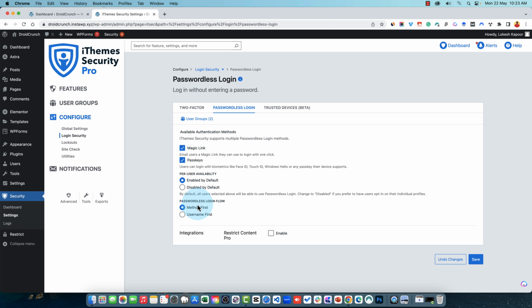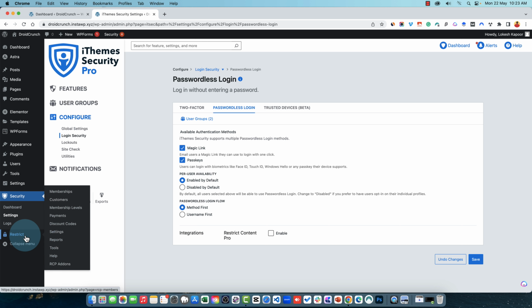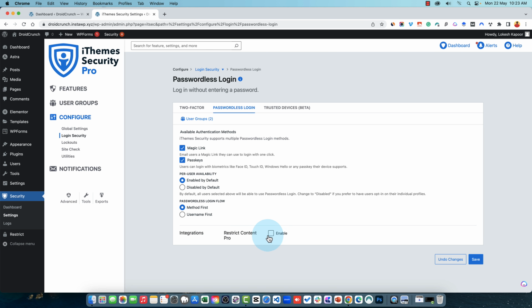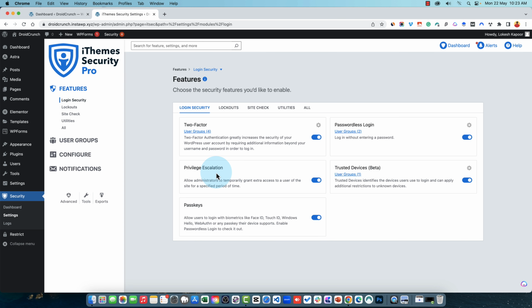Okay, so method first is like the method that is used. Okay, and you can also have this integration if you have enabled Restrict Content Pro, and you can enable the passwordless login feature for the members of Restrict Content Pro. Okay, and then you have privilege escalation that allows the administrators to temporarily grant extra access to the user of the site for a specific period of time.